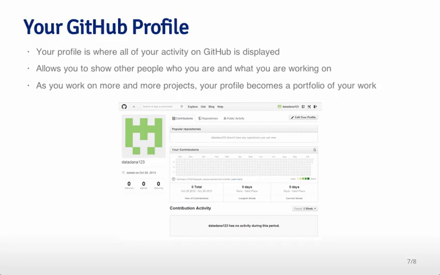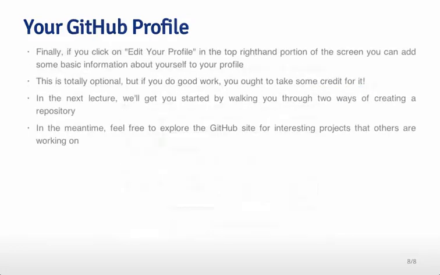What our plan is for this course is to use this GitHub profile as the place that you can sort of build a profile, which is a portfolio of the work that you've developed that shows off your skills as a data scientist. If you click Edit Your Profile in the right-hand portion of the screen, you can add basic information about yourself. It's totally optional, so you don't have to do that at all. But if you're doing good work, so for example, in the course of this class, you create interesting data science products and ideas, you want to be able to take credit for that.